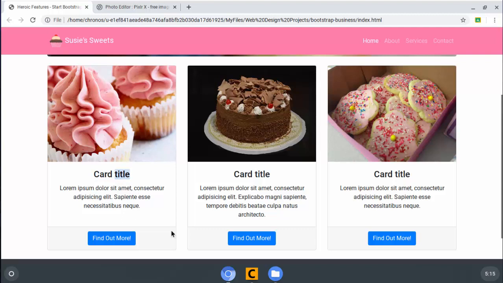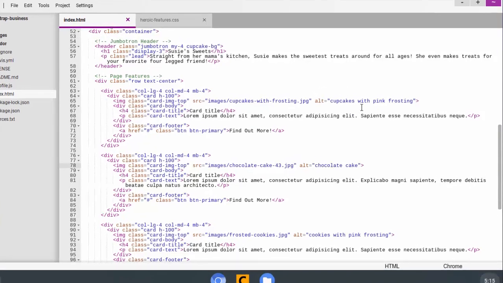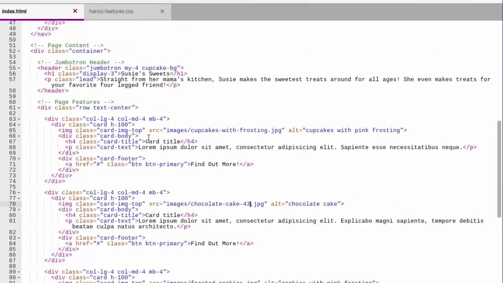Okay, and the last thing we're going to do in this video is pretty cosmetic, but I'll go ahead and do it now. Let's change these card titles and add a little bit of descriptive text from within Caret. So I'll do the first one, and then we'll just fast forward past it, and you can add the final result. So the first thing we got here is the pink frosted cupcakes. This section is going to be for cupcakes. Okay, and the text, we'll just make up some stuff, and it'll be kind of short.